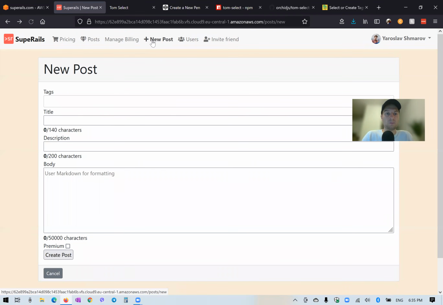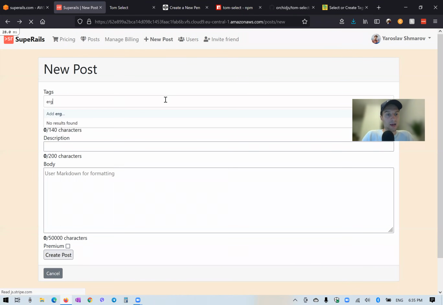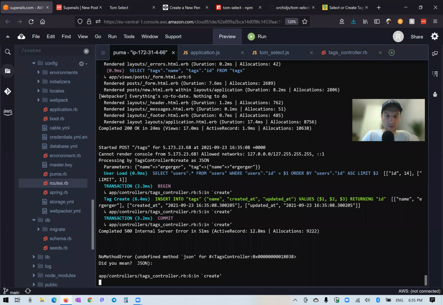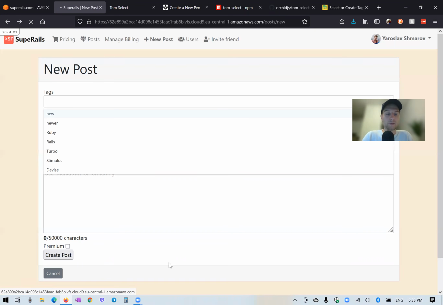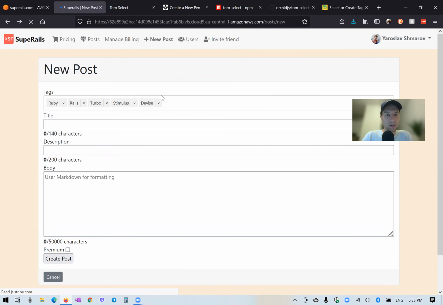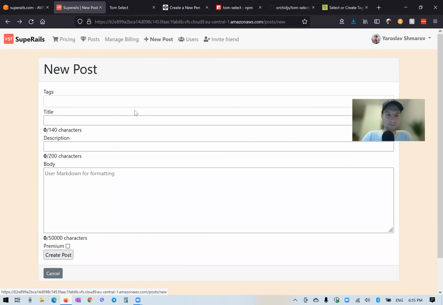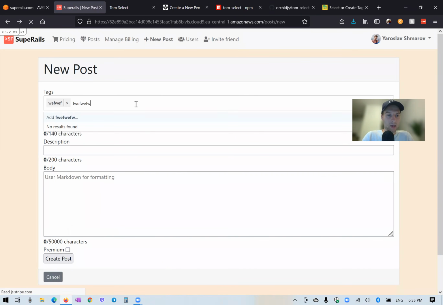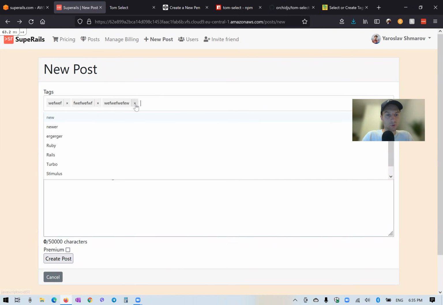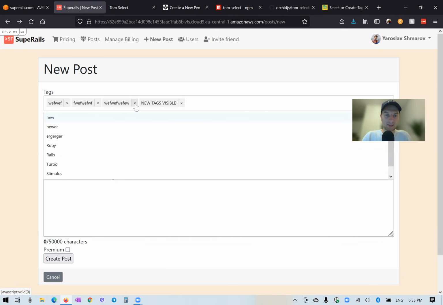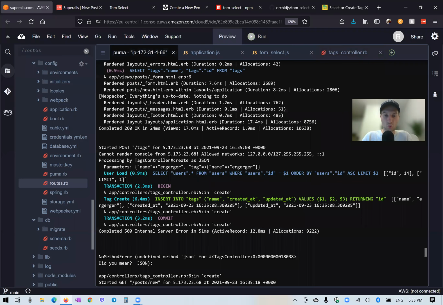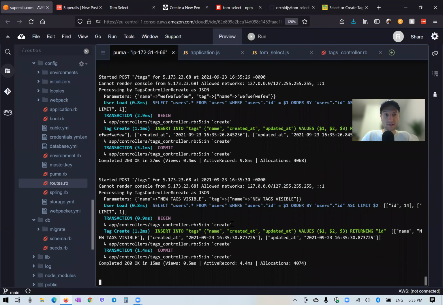Now I press new post. I will add a few tags. Okay, it doesn't seem to be working yet. Let's see. Okay, undefined method JSON. Yeah, it should be json like this. I refresh once again. I'll go to new post. Okay. And you see, we have the new tags visible. Let's see if they get saved. So yeah, actually the tags are being created.